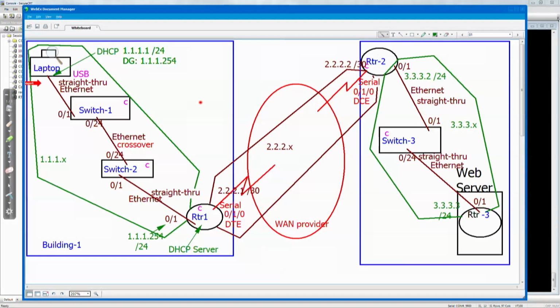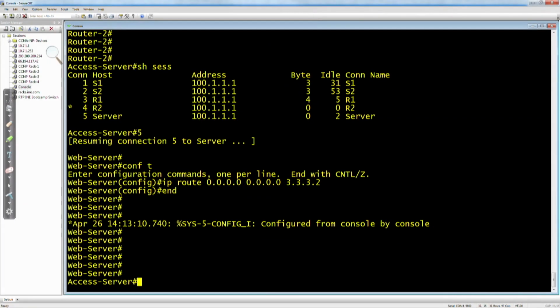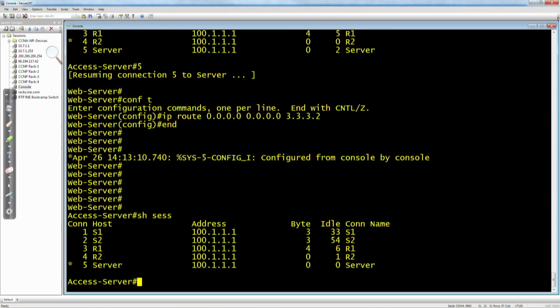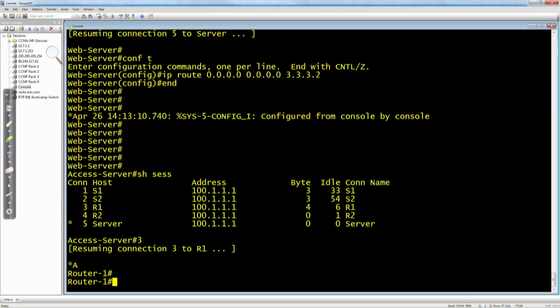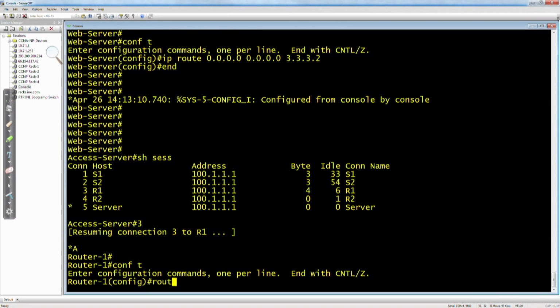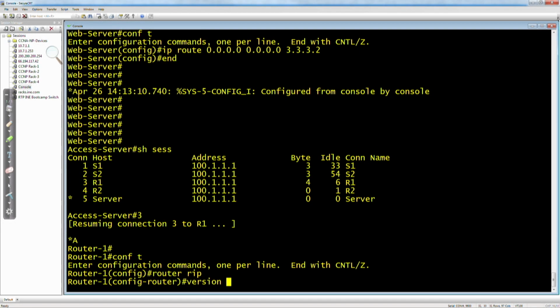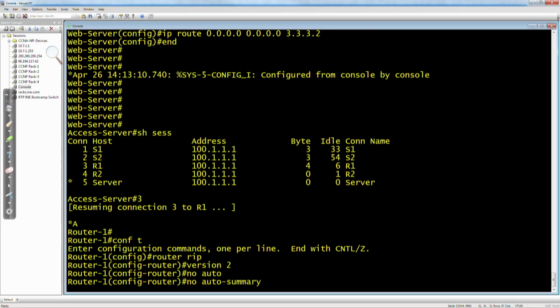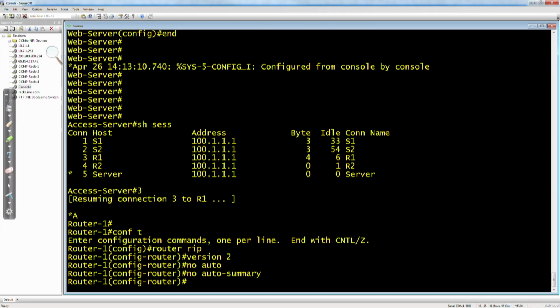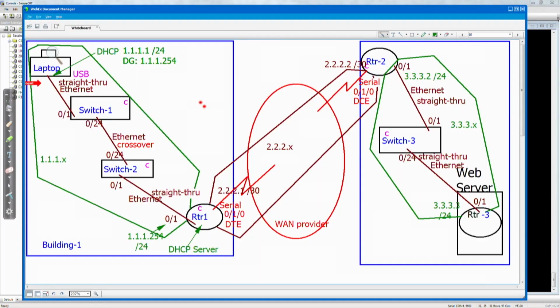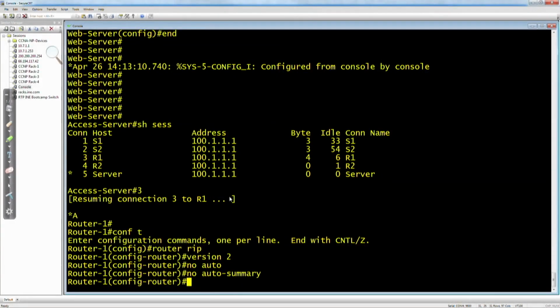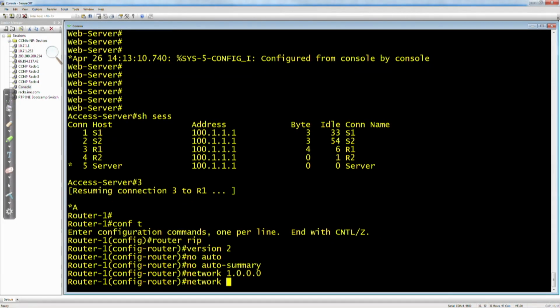So I'm going to go on to router 1. I'll say router RIP. We'll use RIP version 2, no auto-summary. It's all part of my CCNA material if you want to learn more about RIP. And then I will just activate RIP on the 111 network and the 222 network. So with RIP, all I have to do is network 1 and network 2.